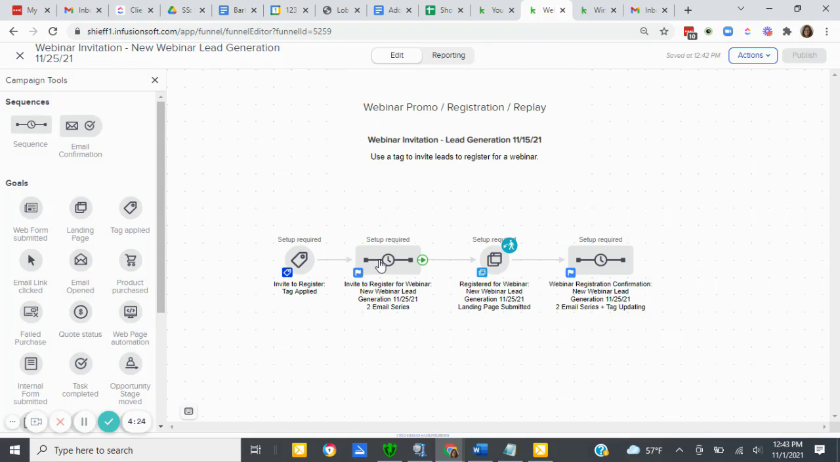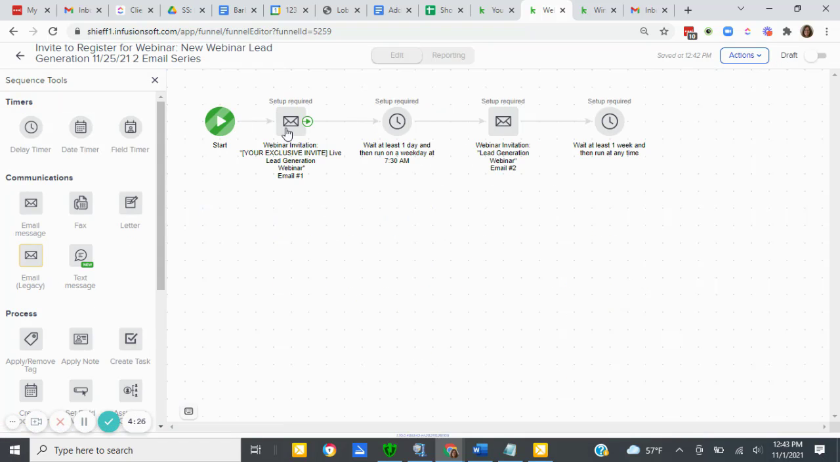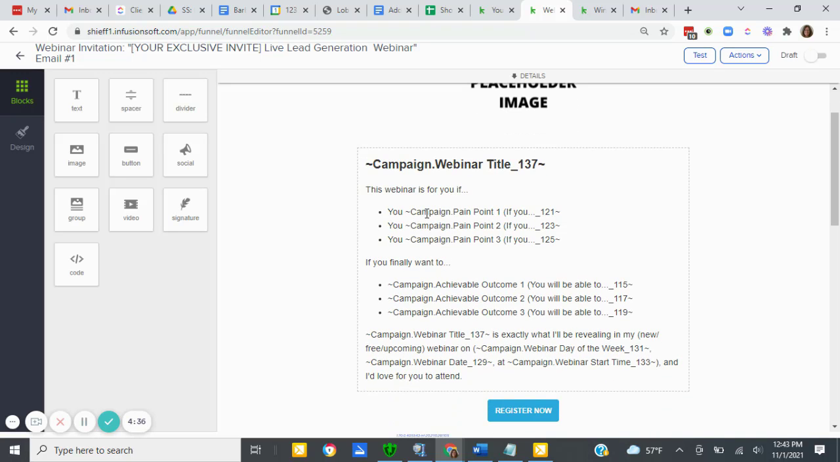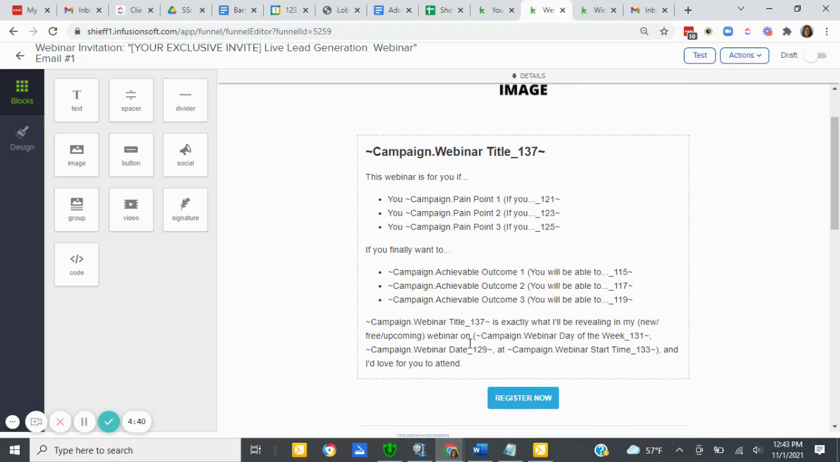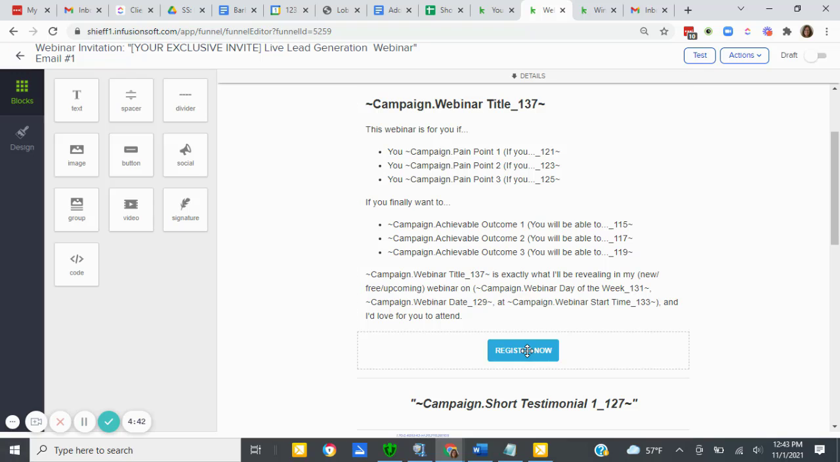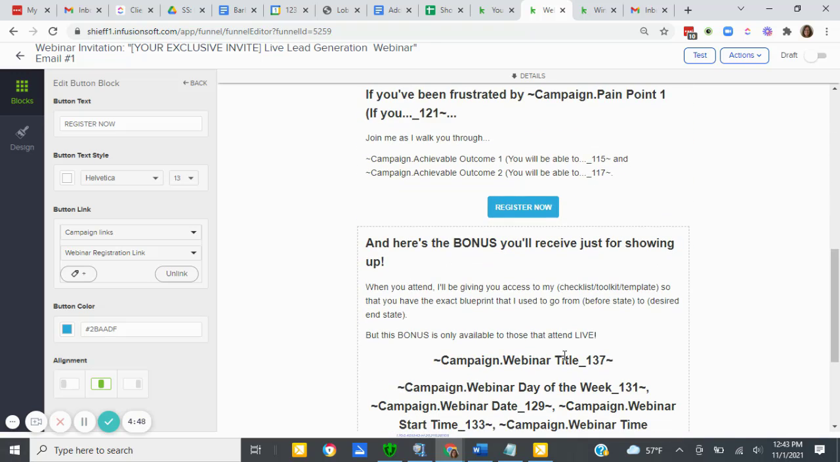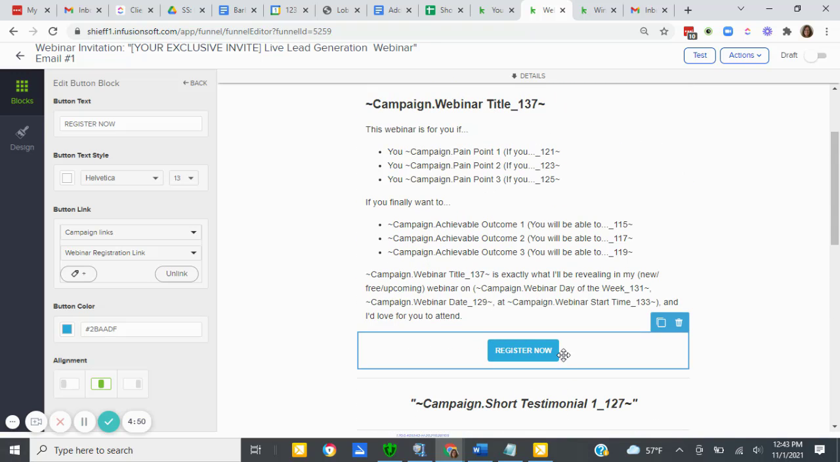And when we go into the individual messages, the merge fields in here will automatically, when this campaign is published, fill in that new information. So we've got the pain point 1, 2, 3. We've got the achievable outcomes. Here is our title, the registration link. We didn't go into updating the registration links, but all of this will automatically update when you fill in those merge fields and the merge links.